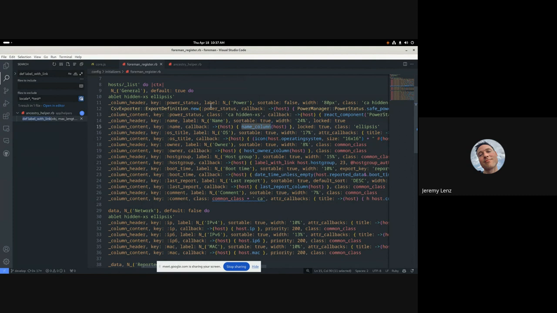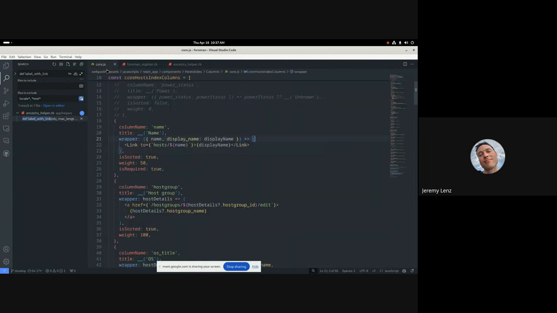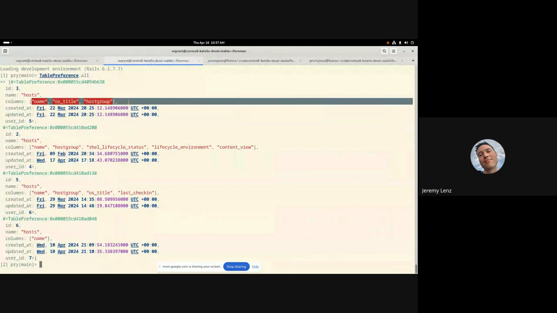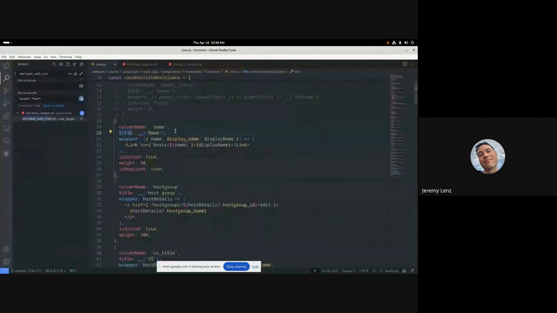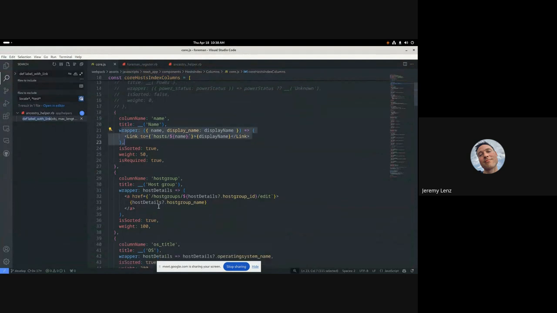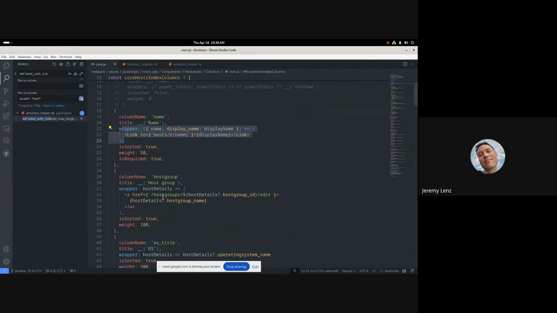mostly done. The solution I came up with in React is a little bit more JavaScript-y here. So here's what the implementation looks like in React. You have a column name, and this matches the columns that are stored in the database here in table preferences. You have a title, which is the column header, and then you have a wrapper, which is what is in the table cell. And you have the full power of React here. So you can put JSX here. You can put an entire React component, whatever you like, and it will call that for you when it's displaying the table.